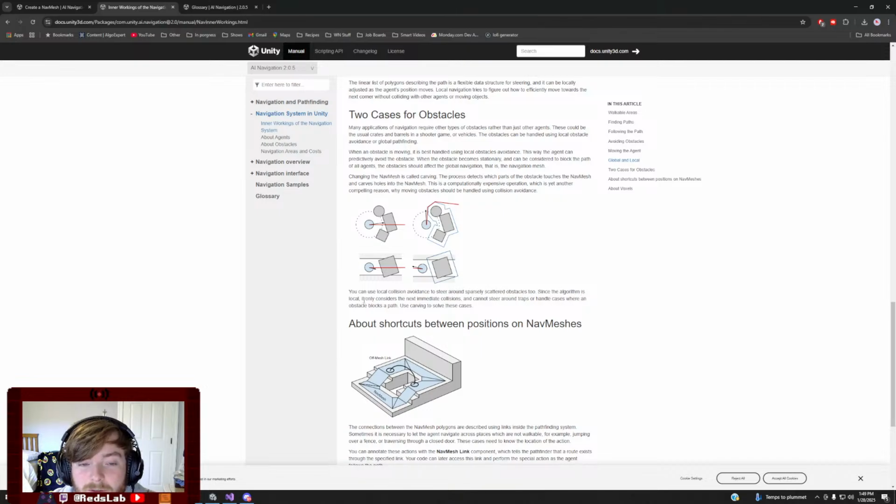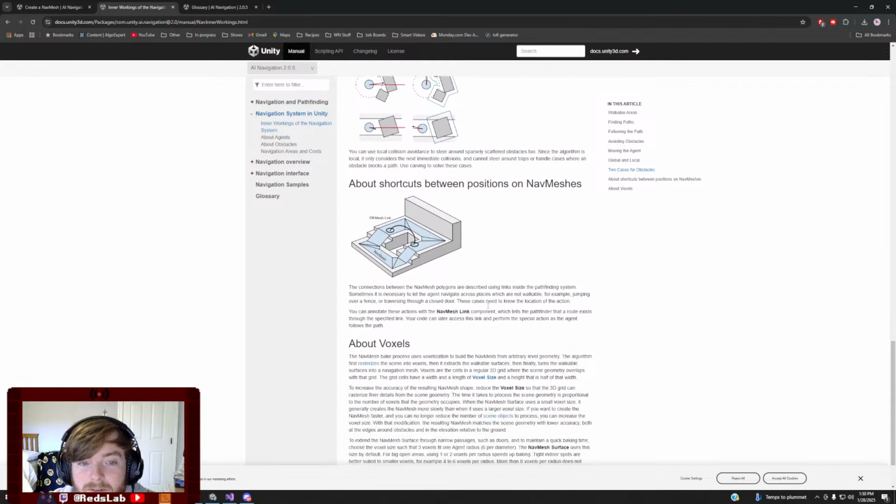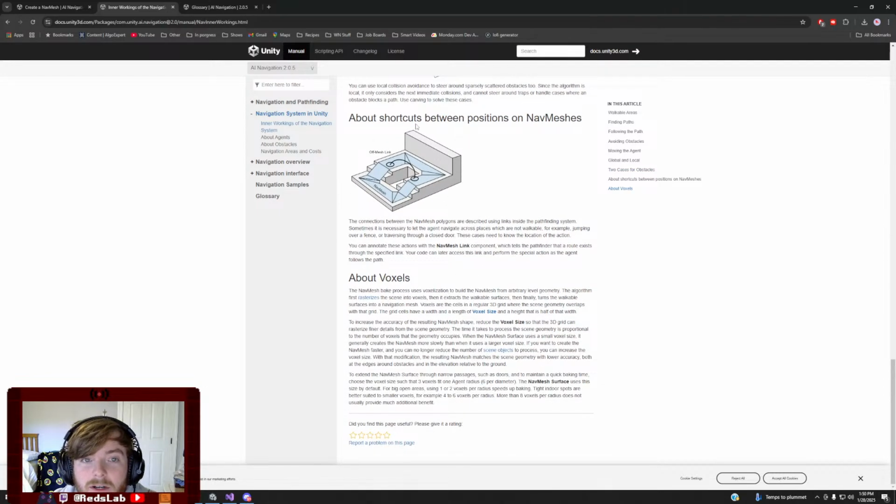Since the algorithm is local, it only considers the next immediate collisions and cannot steer around traps or handle cases where an obstacle blocks a path using the coordinates. So there's shortcuts, and then voxels is the last step.